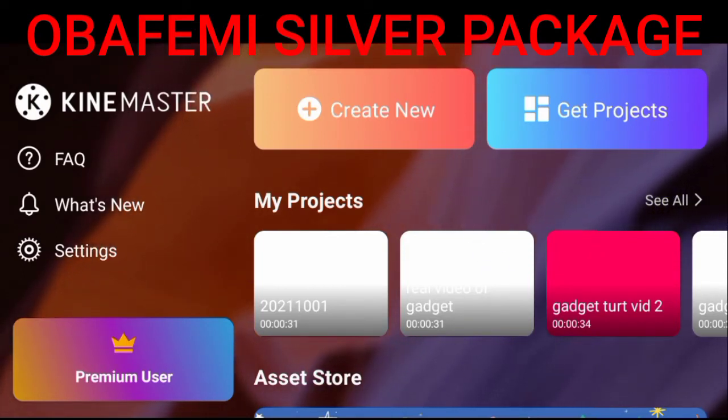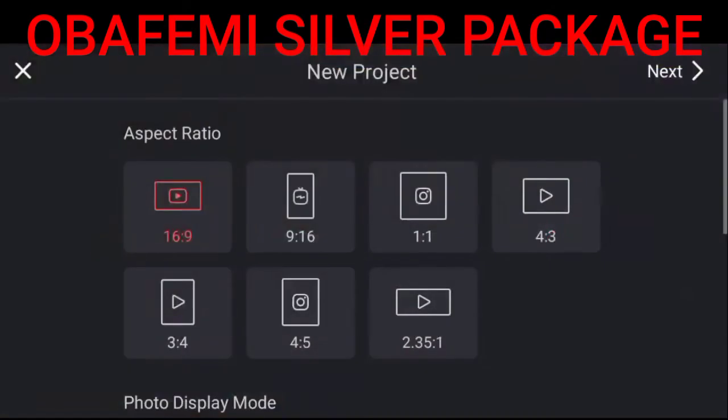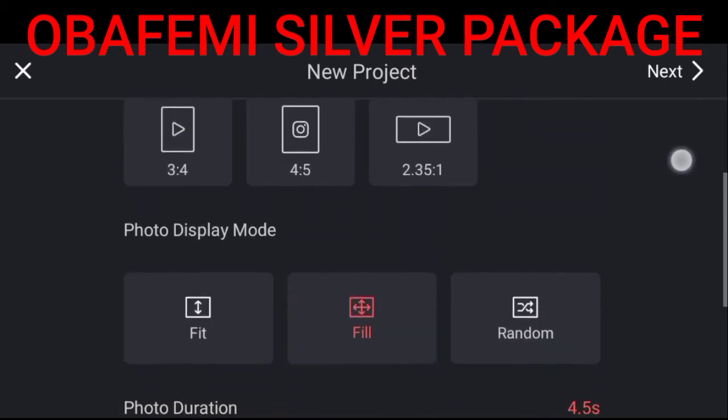So the next one, wait, let's move on to create new. That's a new project. We have the size of the project, the aspect ratio. We have 16:9, which is for YouTube, the most common, for Facebook, for everything. The 9:16 can also be used on Facebook, TikTok, and Instagram. I think 1:1 is for Instagram, then 4:3 is like on TV, and 2:3. The most commonly used are 16:9, 9:16, and 1:1. So that's the most common one.